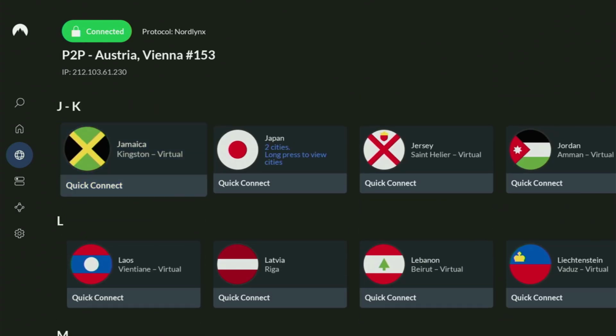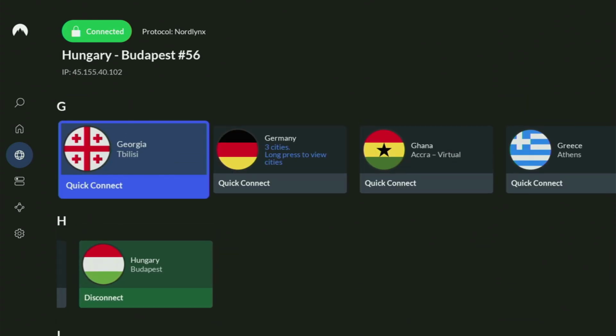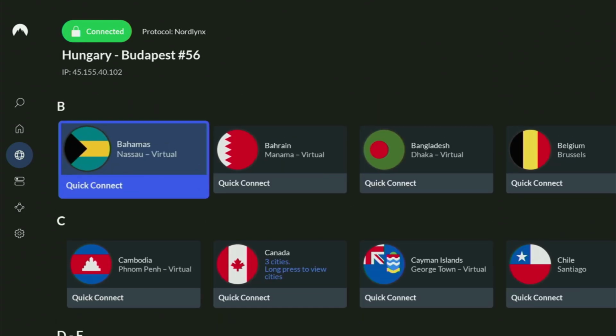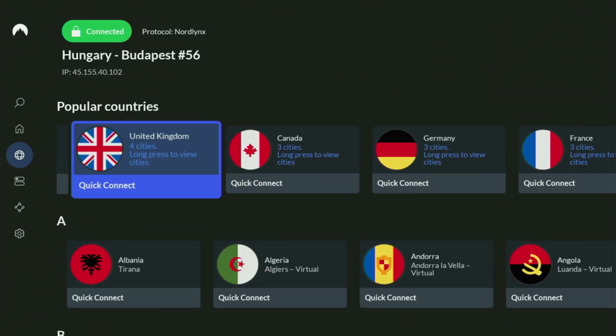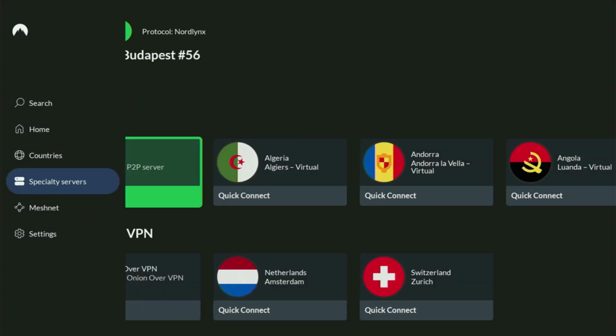In a VPN app, you just connect to any server. Let's say we'll connect to Hungary right now, and from the moment you connect, all your traffic is going to be totally encrypted. It means that no one can track you or snoop on you online. And that's really important if you want to stay out of trouble.